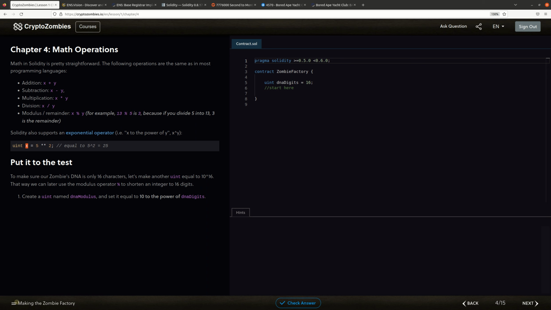So these are just math operations that we can do in Solidity. Okay, so what it's asking us to do is we're going to create a uint called DNA modulus, and we're going to set that equal to 10 to the power of DNA digits. And don't forget a semicolon at the end.